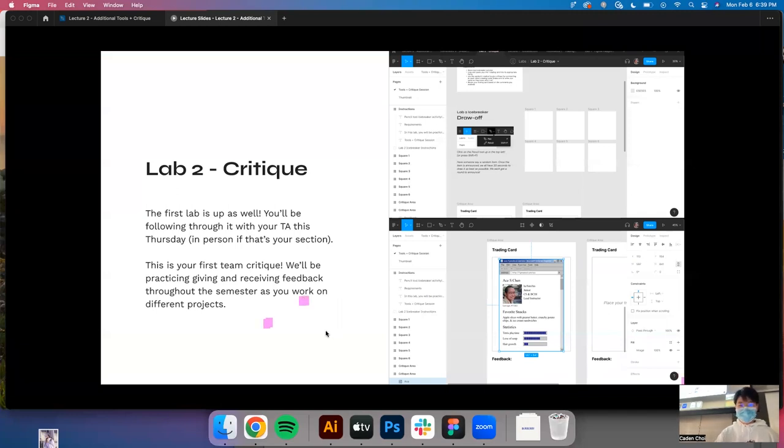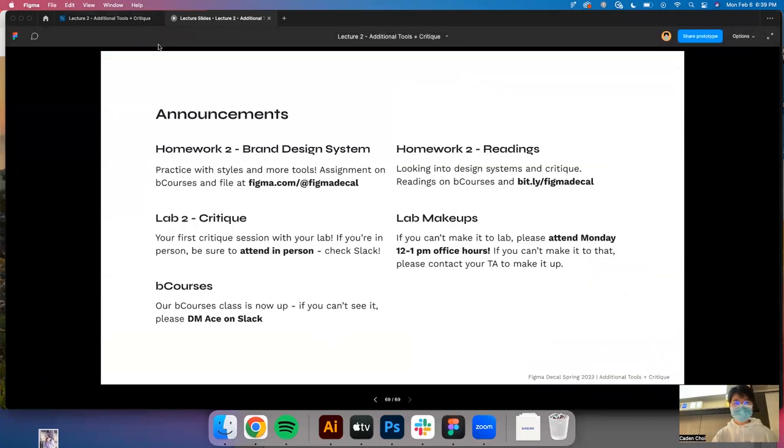Also, whoa, why is it pink? Whoa. Oh my gosh. I cannot advance the slide.